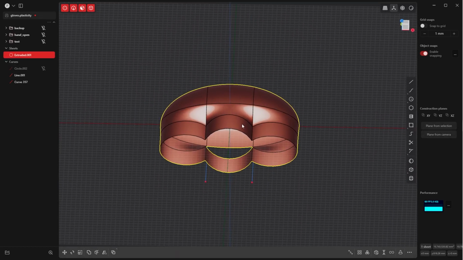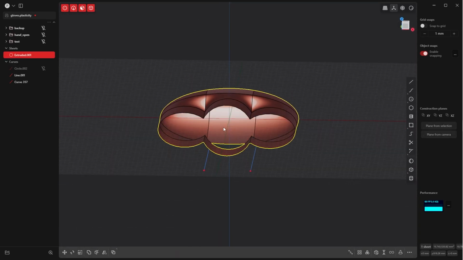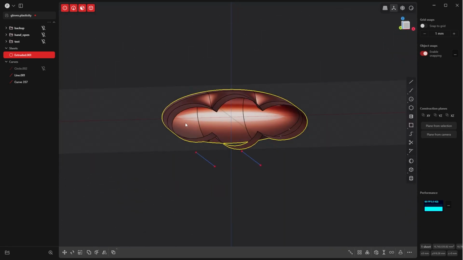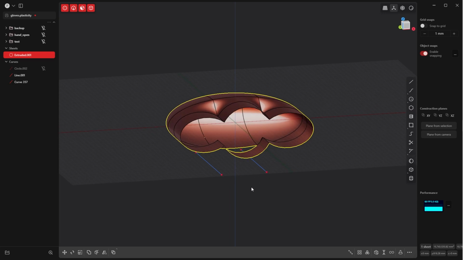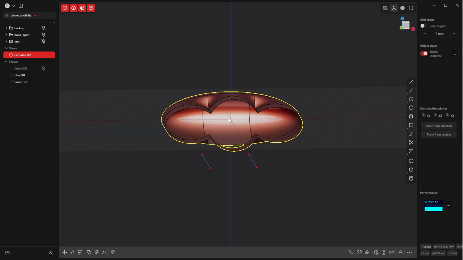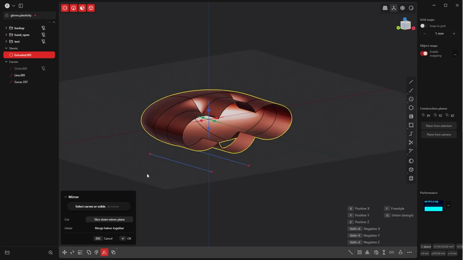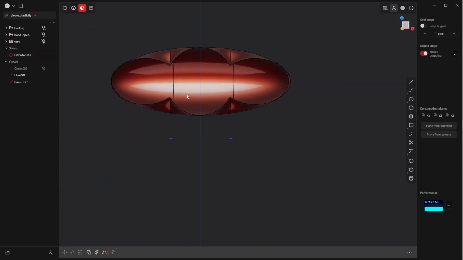And this time we will make a mirror for closing this one, because it's all symmetrical from left to right, from top to bottom. Because we started everything from the origin, everything is symmetrical. So let's press Alt-X and mirror it. Before mirroring, press Merge Halves Together. Now let's start making the fingers.